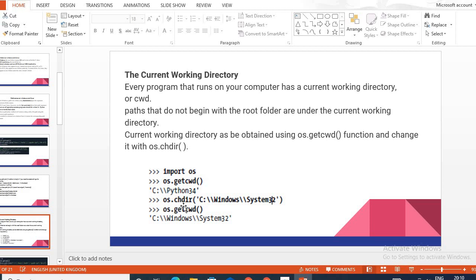So os.chdir is the method that you can use in order to change the directory. Suppose that particular directory, whatever you have suggested to change to, is not available, then it gives you an error saying that the file name is not available.